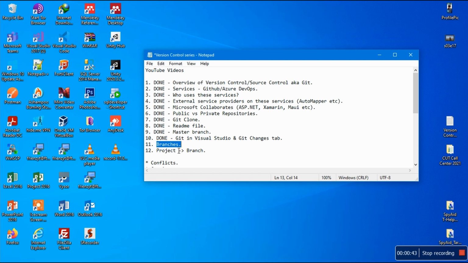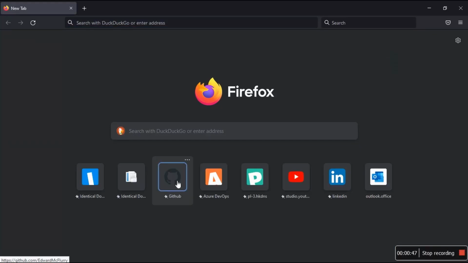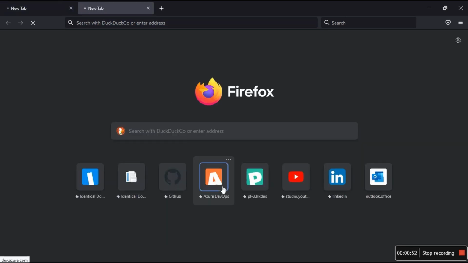Before we talk about exactly what you're gonna be doing today, let's take a look at something on GitHub. And also on Azure DevOps.